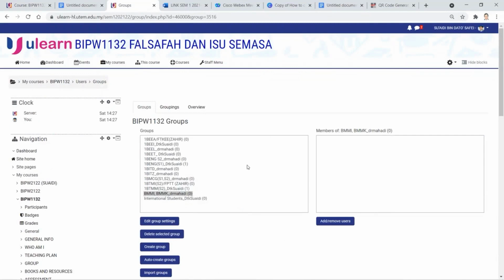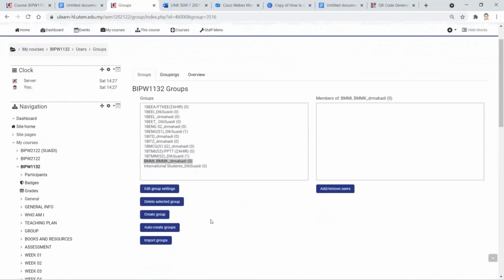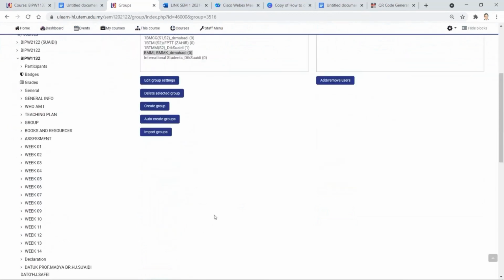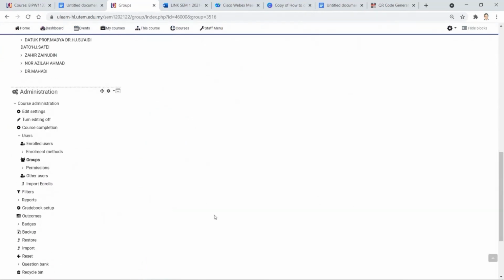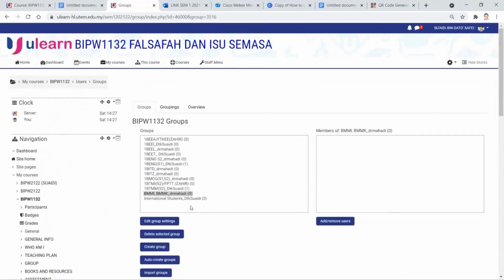Once the students register over here, we will see the number of students inside the bracket. For example, mine at the moment, 2 days before lecture, I have only 1 student who has registered already in the group. That means the student can access the system already. So that's it. We thereby finish creating the group.